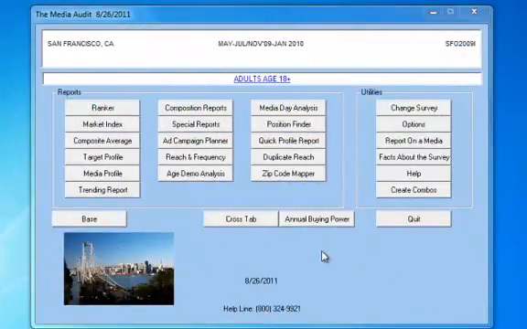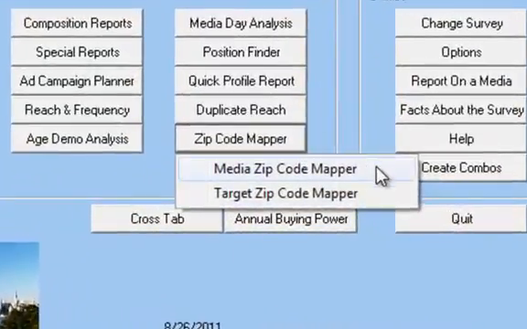There are two types of Zip Code Mapper reports. Media Zip Code Mapper, which shows you the dispersion of a media's audience, or Target Zip Code Mapper, which shows the dispersion of a demographic or qualitative target on a map. The two can be combined or overlaid to show the geographic relationship between a media's audience and a demographic or qualitative target audience. Let's show you how easy it is to create a report.